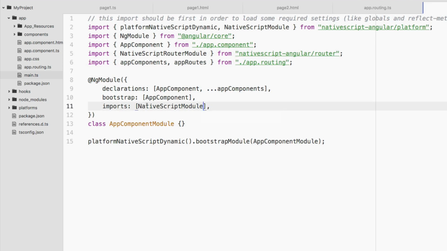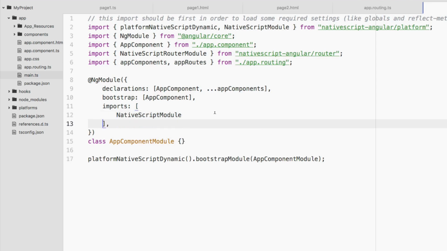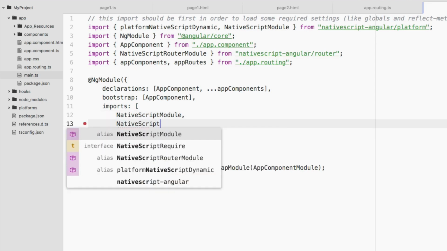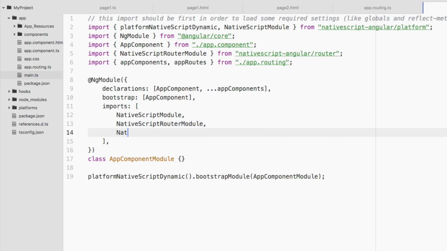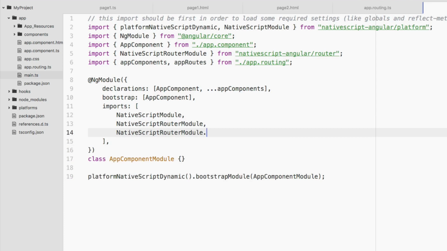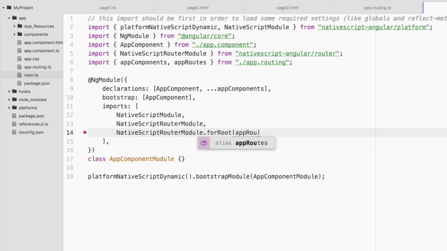All right, so in the imports, let me clean this up a bit where we have NativeScript module. We're going to add a few more here. So we have NativeScript module. Now we need to have NativeScript router module. But we also need to do NativeScript router module dot forRoot, and then this is where we pass in the app routes.